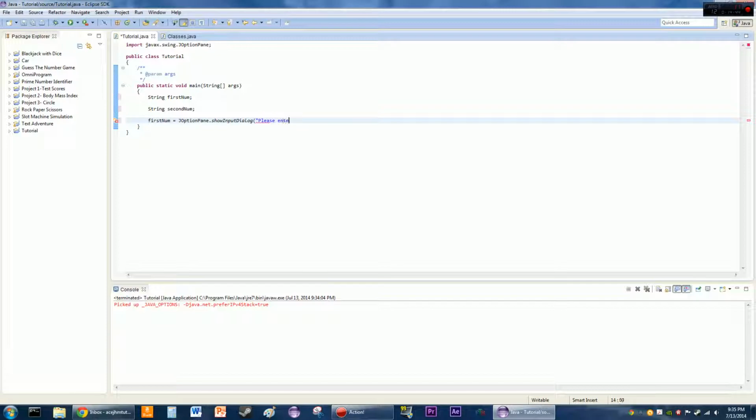Please enter the first number to be multiplied. And then we'll do this. And then we could do the same exact thing just for second num. So we just type this. Enter the second number to be multiplied.